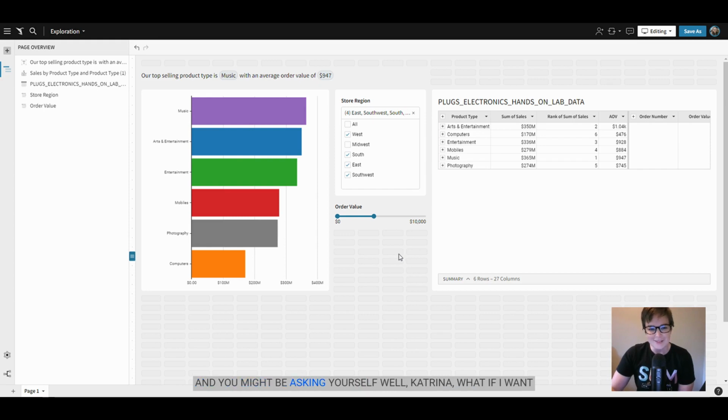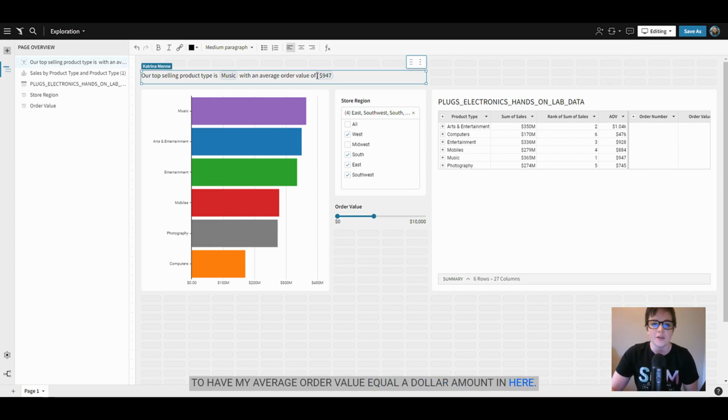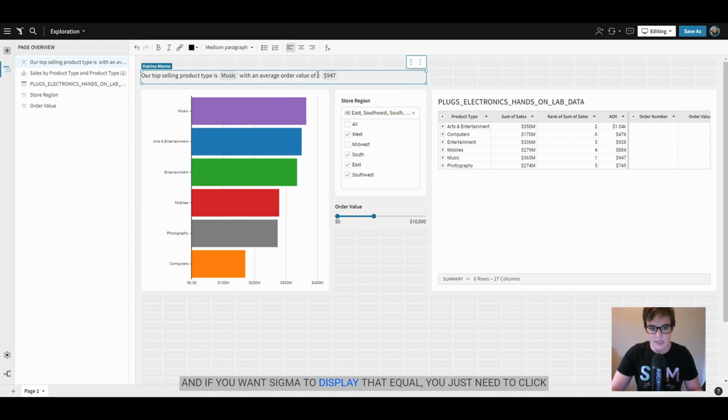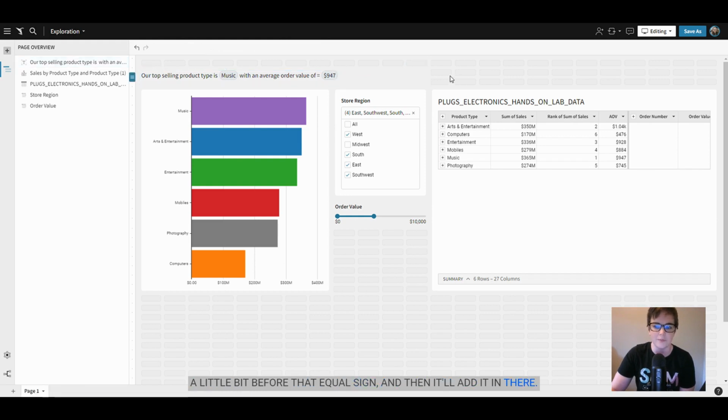And you might be asking yourself, well, Katrina, what if I want to have my average order value equal a dollar amount in here? You'll note that when you want to start typing a function in here, you press equal. And if you want Sigma to display that equal, you just need to click a little bit before that equal sign, and then it'll add it in there. So a trick within a trick for you.